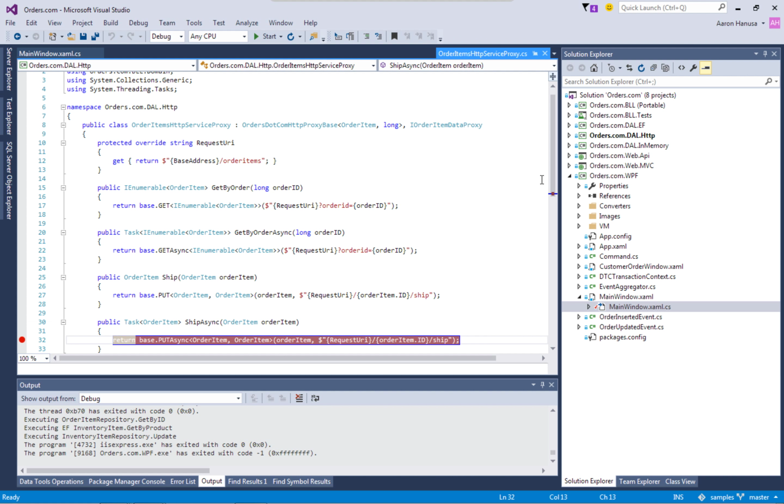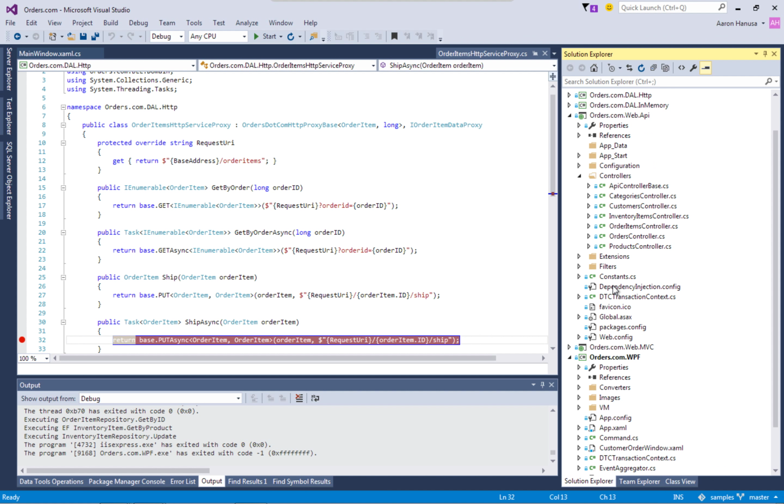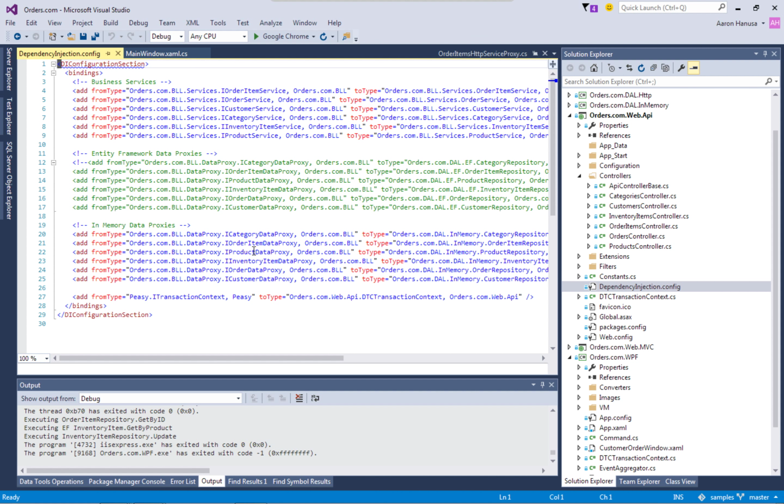The next thing to do is locate the WebAPI project and open up the dependency injection config file. This file contains configuration information about our proxies and our services, and they'll be dynamically instantiated and injected into our controllers via dependency injection.